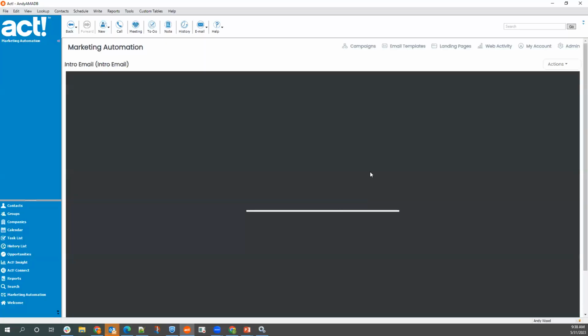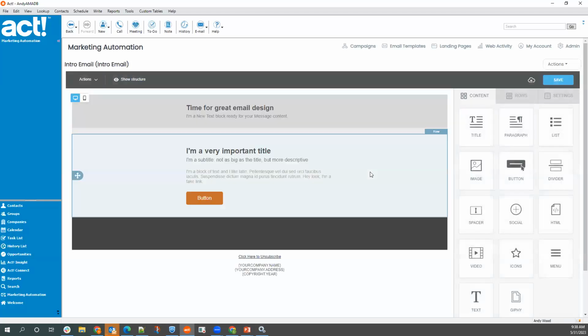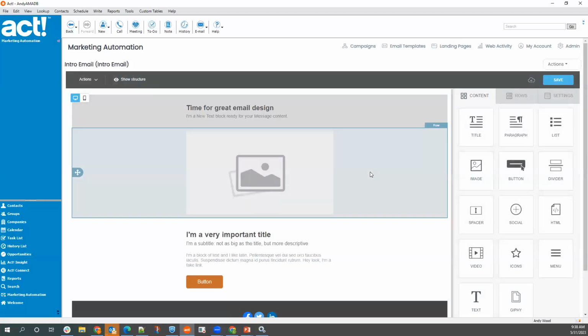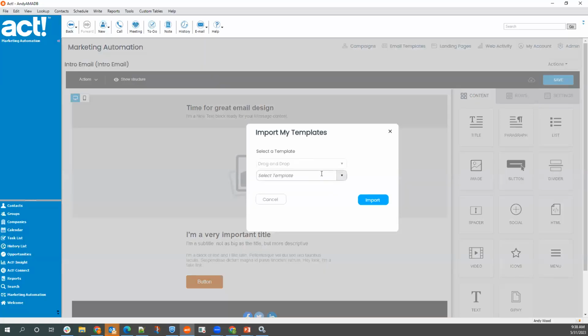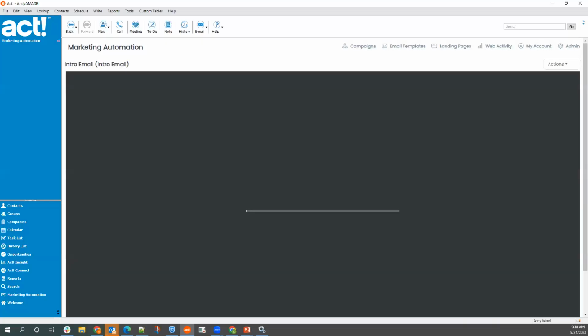And then this is the default template that you get when you create a campaign. You're going to want to make sure that you change this to the template that you want sent. I'm going to go ahead and import my template. So I'm going to go to actions here in the upper right and go to import my templates. And then I'm going to select drag and drop, and I'm going to scroll down to the new template that I created, which is Storm Time, and I'm going to go ahead and click import.